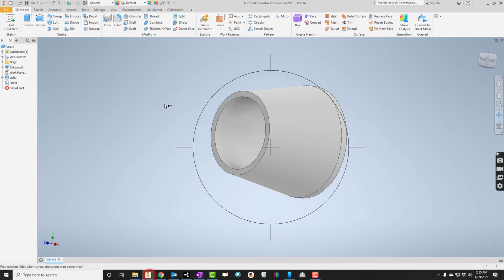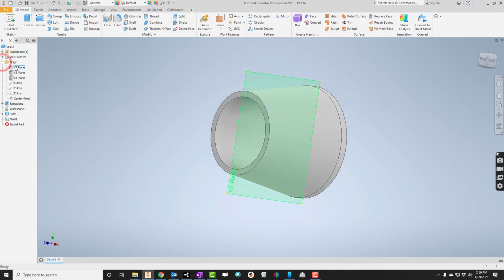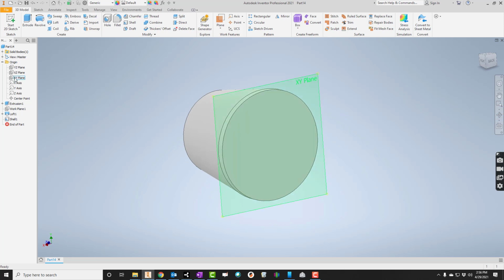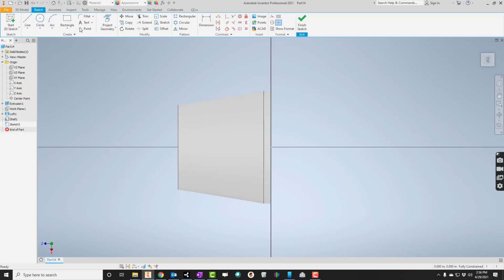Well, let's look at it. I'm going to go over here to the model bar and I'm going to expand the origin and I'm going to find a plane that's perpendicular. So like YZ would look good, XZ. XY is, let me rotate it so you can see it better, but XY is the plane we started on, so that's not going to work. But either one of these will. I'll right click on it and say new sketch.